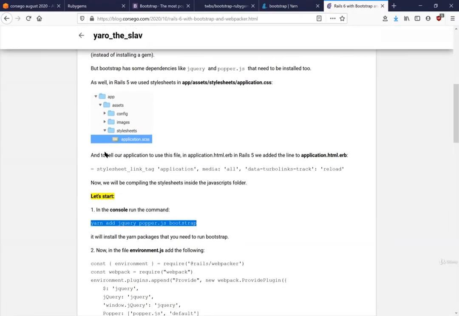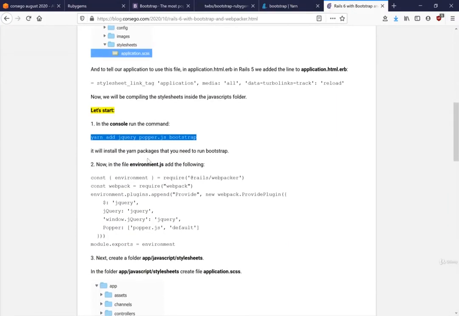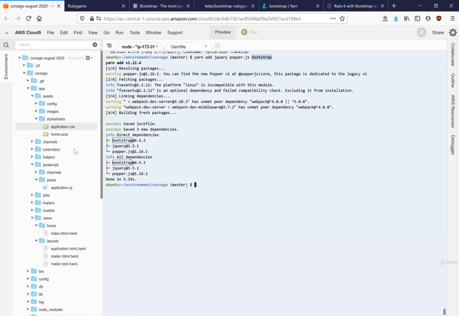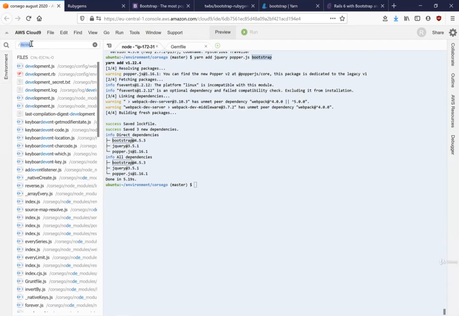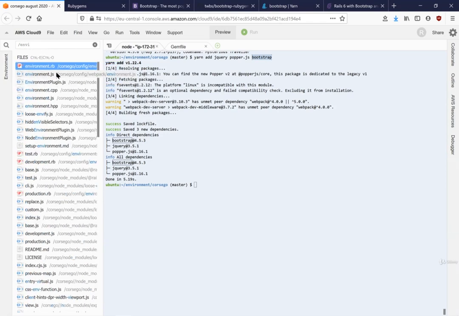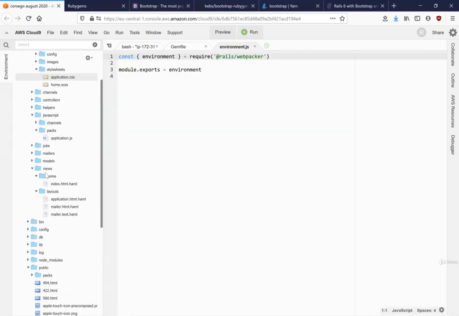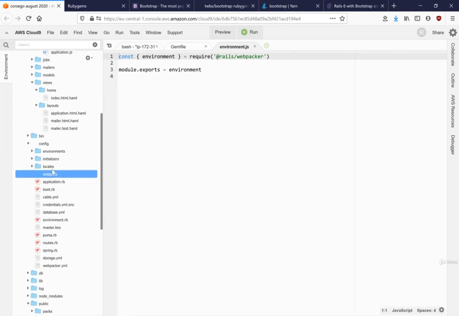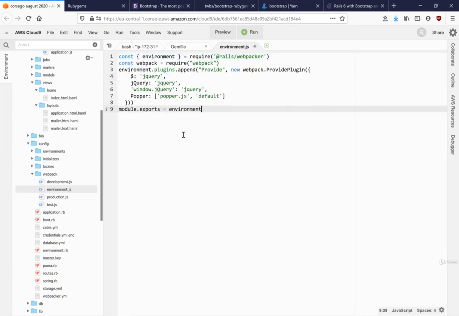Next, we are going to go to environment.js and make it look like this. I'm pressing Ctrl E to go into the search mode, and I'm typing environment.js. Here it is in config webpack environment.js. We can alternatively find it here, go to config, webpack. Now it's loading, just a moment. And here we have environment.js, and here we are putting this content. Basically, we need to initialize jQuery and Popper.js.